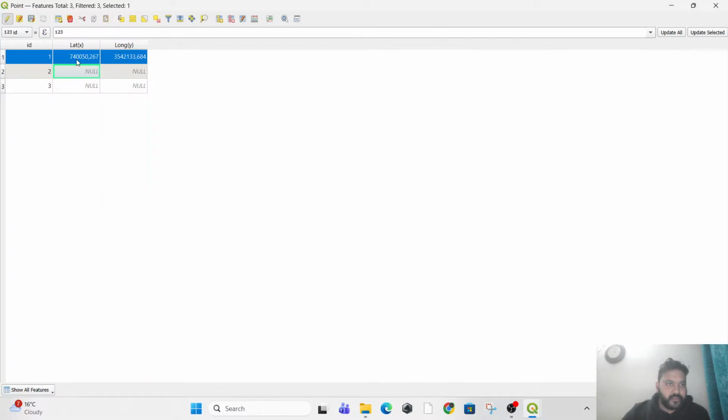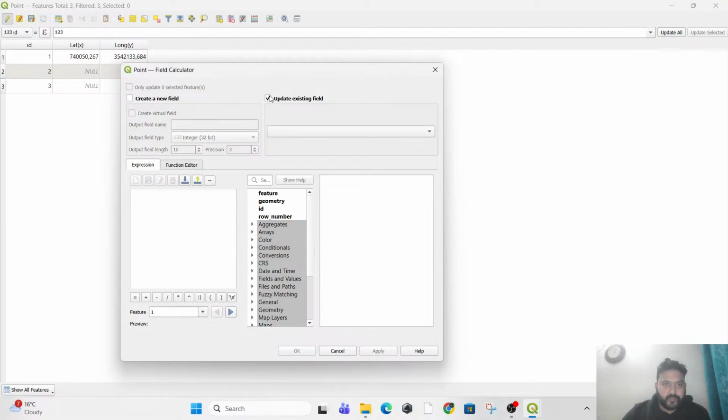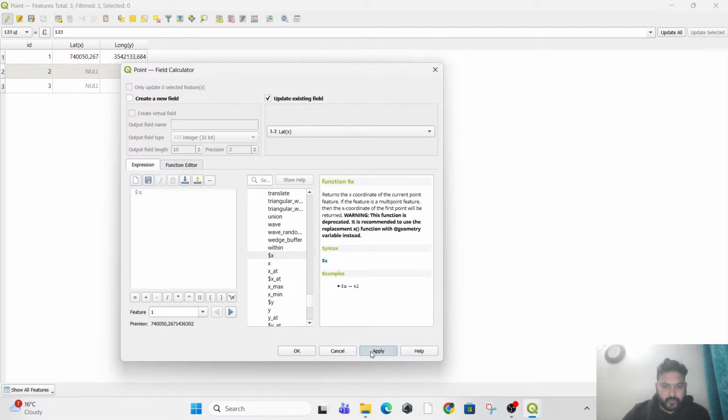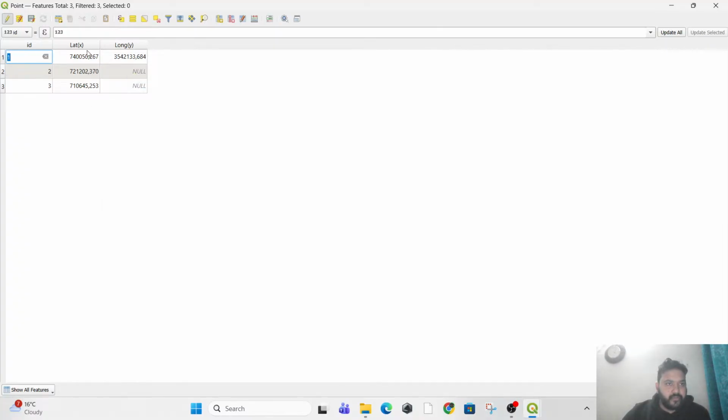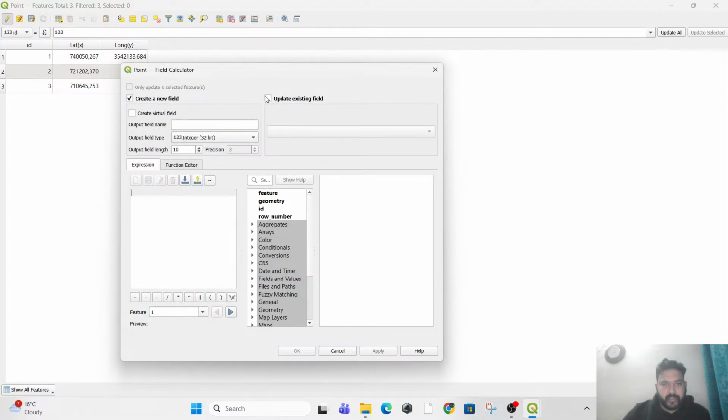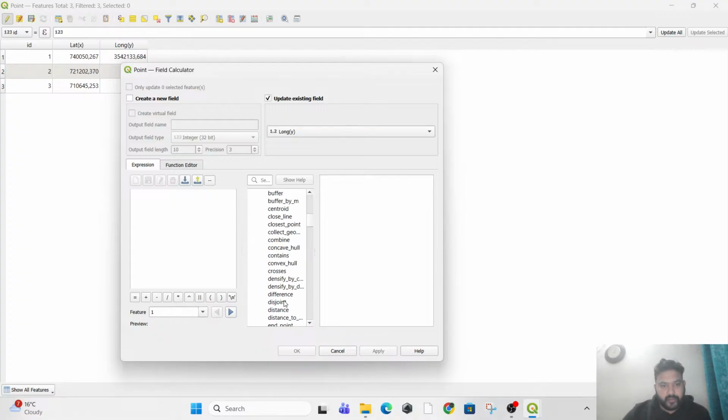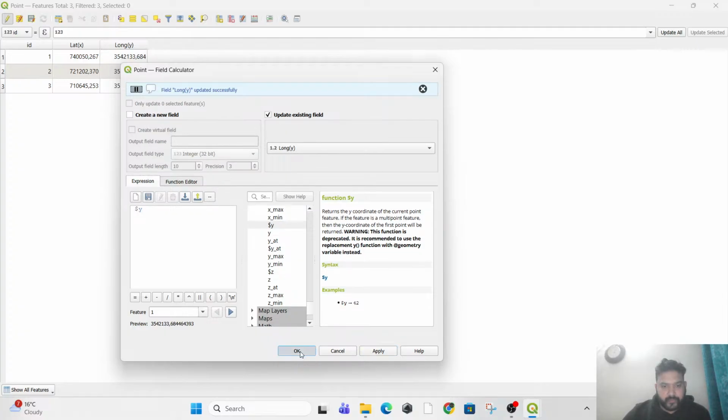Make sure that not just one layer is selected, so deselect it from here. So I have the X for all of them. Then again update existing field, choose the longitude, in geometry choose the $y.